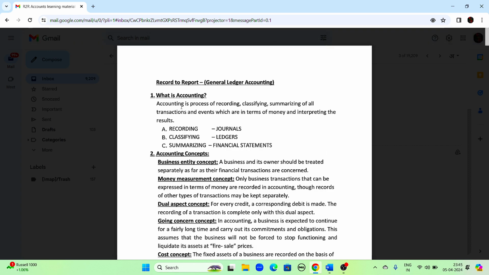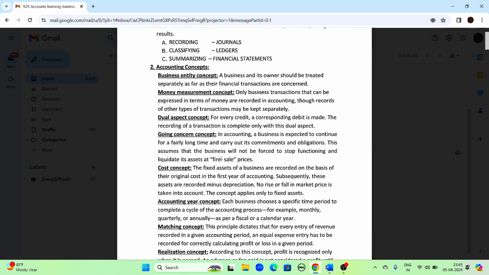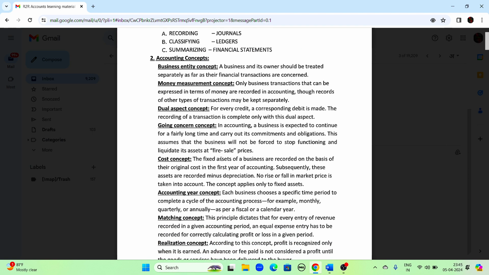So first, let's get clarity on accounting. Accounting is a process of recording, classifying, summarizing all the transactions which are in terms of money, and interpreting the results. So it is all about recording, classifying, and summarizing. Recording is the journal, classifying will be in the ledger, and summarizing will be in the financial statement.